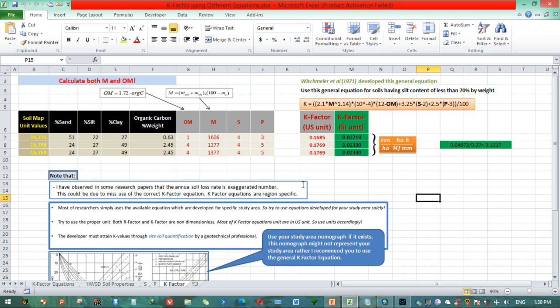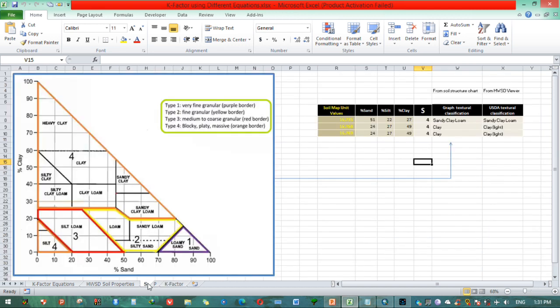So in order to determine key factors, we need to determine the four important parameters for the key factor: M, or M organic matter, S structure, and P permeability. We need to determine these four parameters in order to determine the key factor. So for this case, first one is S and P. I use this chart in order to determine the S factor, the soil structure value.